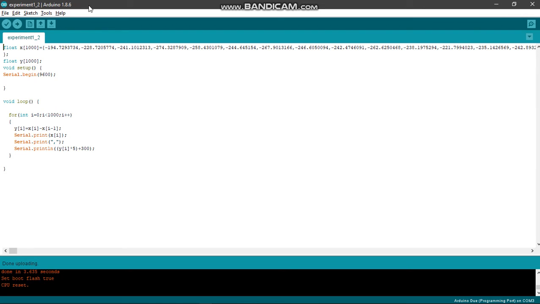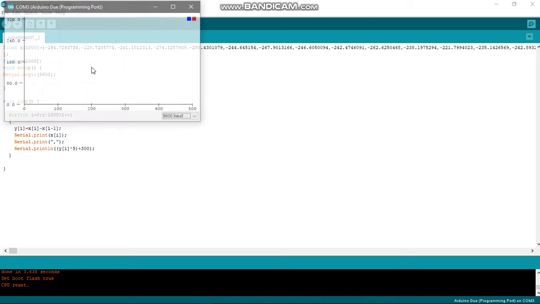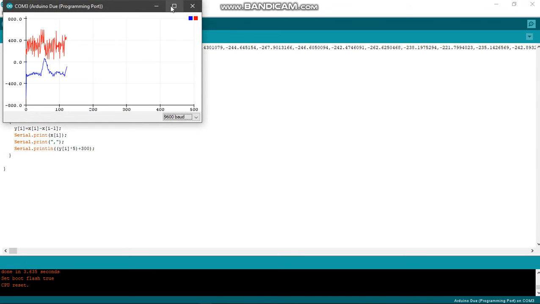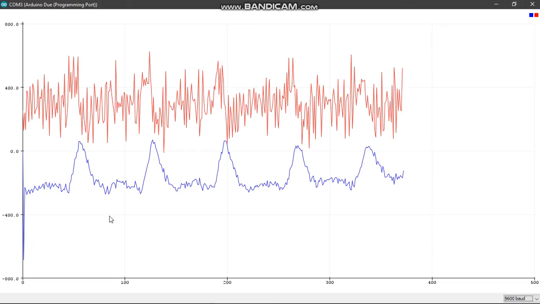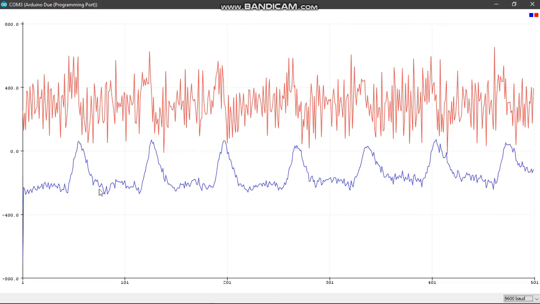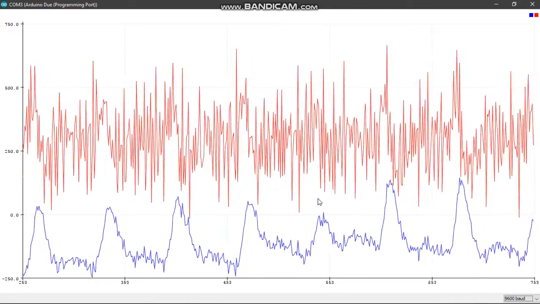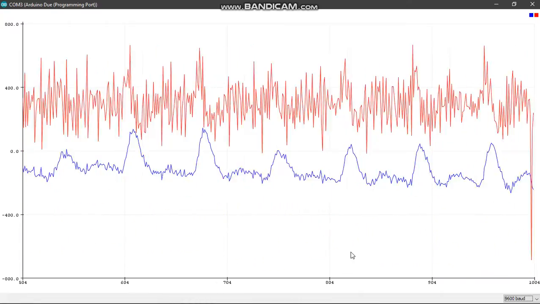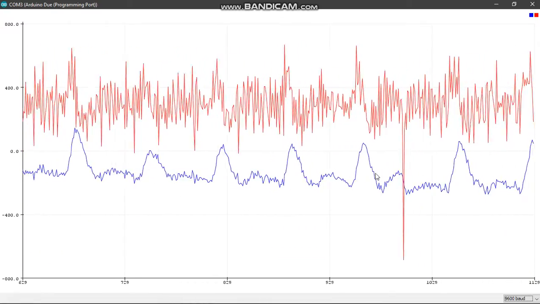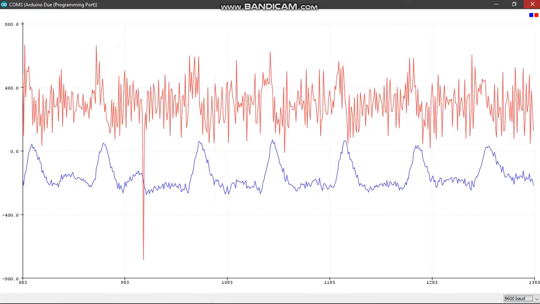So let's see the output ones. I'll just use the serial plotter to see the output. As you can see here, the high frequency components have been reduced to these smoothing parts with regular intervals of troughs and crests. So as you can see, the filter has worked perfectly, and this is how the derivative filter actually works, and I guess you get the idea about it.